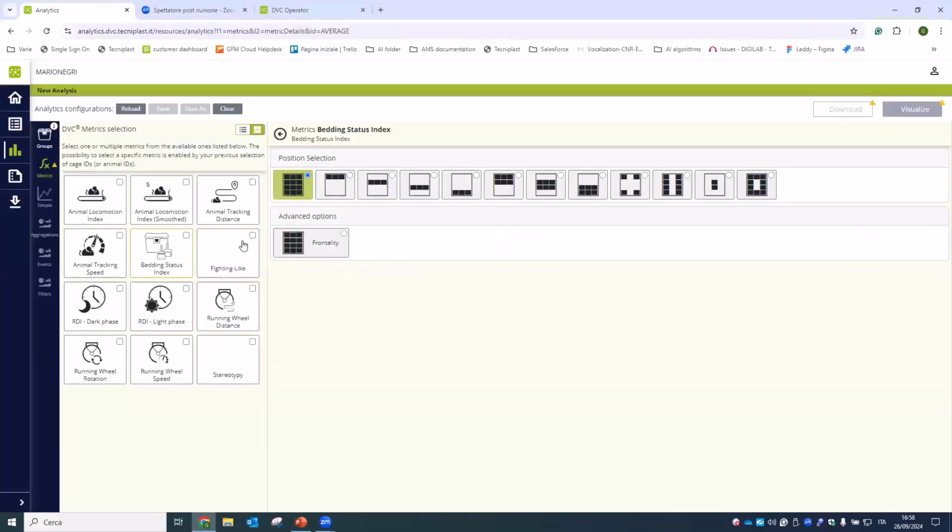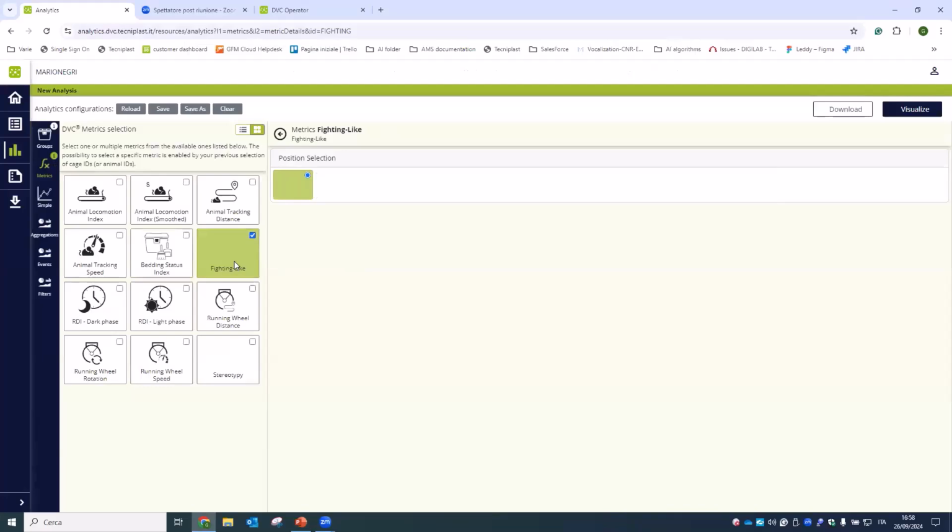By enabling this metric, the fighting-like metric, basically you have minute by minute, or aggregated by hour, by day, by weeks, the number of fighting-like events, if any, detected in the period of selection. Exactly the same for the stereotypy metric.